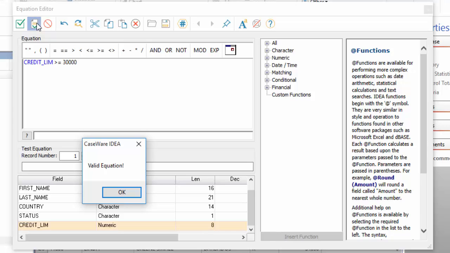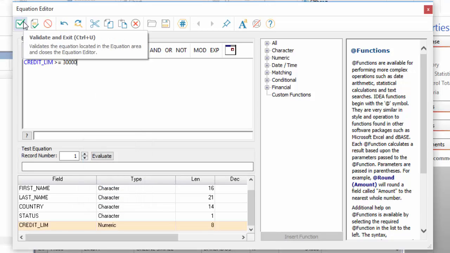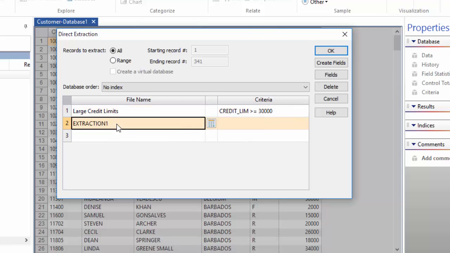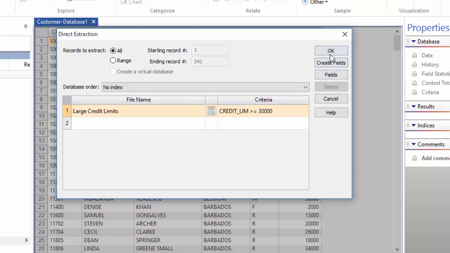My equation is fine, so I'm going to click the Validate and Exit button on the toolbar and return to the Direct Extraction dialog box. The equation is now visible in the criteria line. You can keep creating extractions if you wish by clicking into the next available row and entering a new set of criteria. You can have a maximum of 50 extractions run against a database at one time. When you're done, click OK.